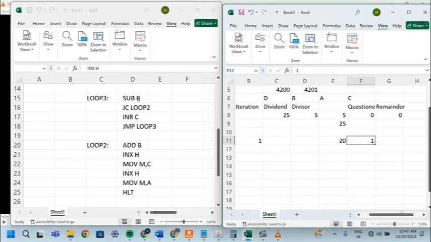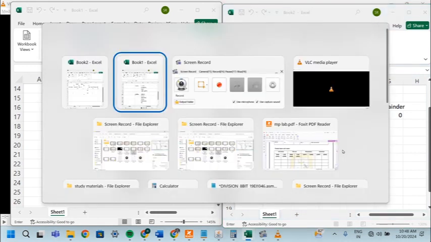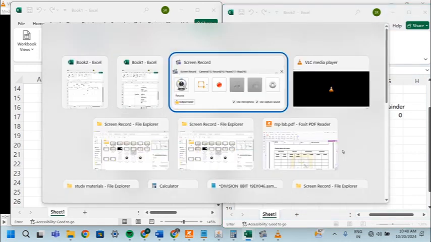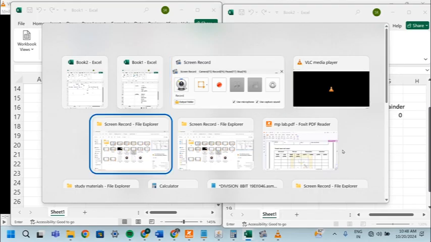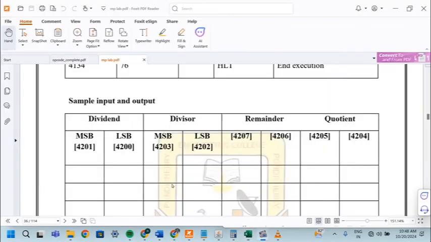So loop 3, what happened? Subtracting B. So once again, this is the second iteration. In the second iteration, we are subtracting 20 minus 5. 20 minus 5 is 1B. If you want, you can verify with the calculator. So where is our calculator? So we have a calculator here.